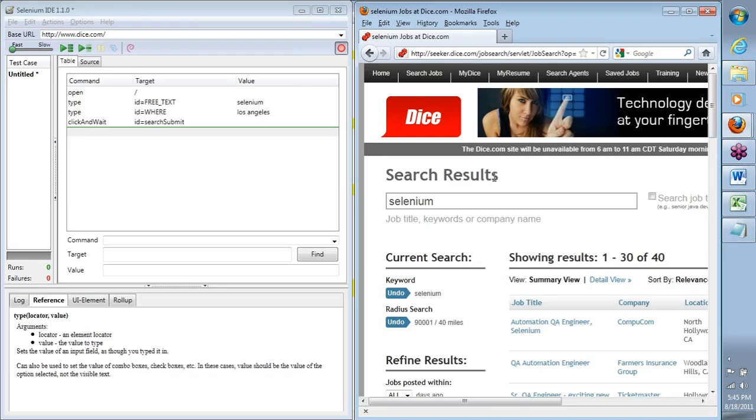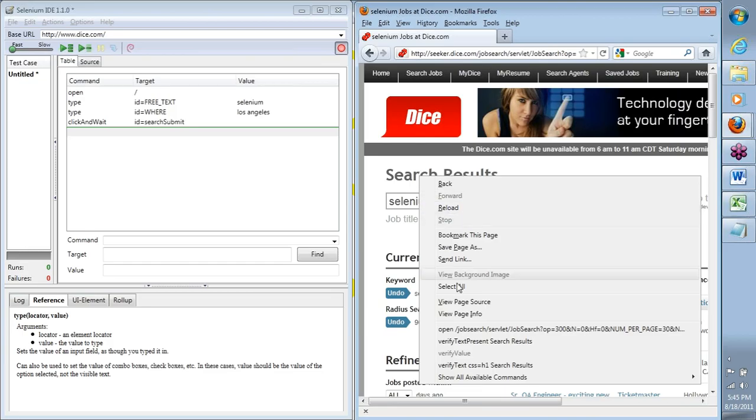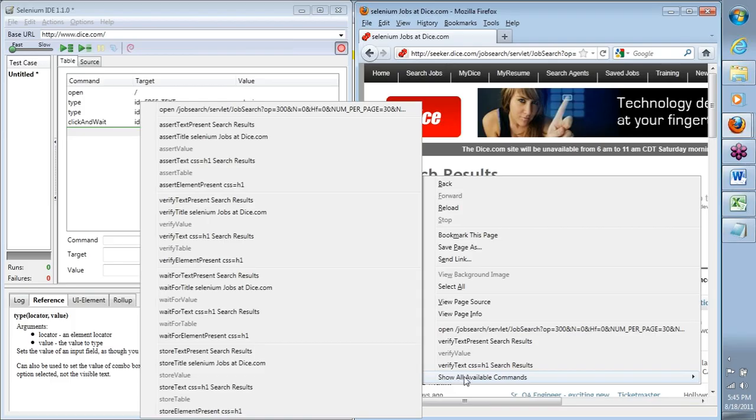To do that, all I have to do now is right click on the search results, and I have a few options at the bottom. The last one is called show all available commands. This is a Selenium IDE feature that gets embedded into your browser. When I say show all available commands, it is saying that I can do different things on this, which is already preset for me. I just have to know what to do and how to use it.